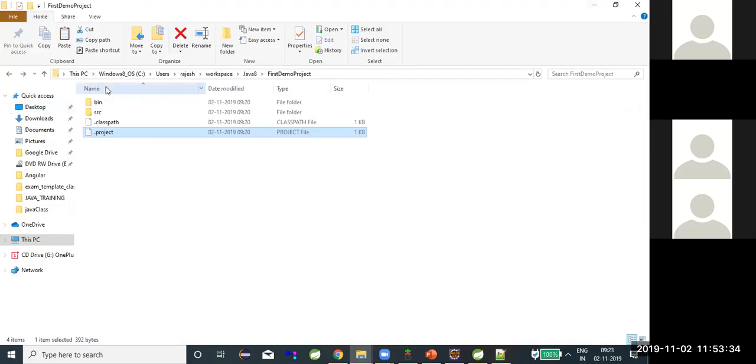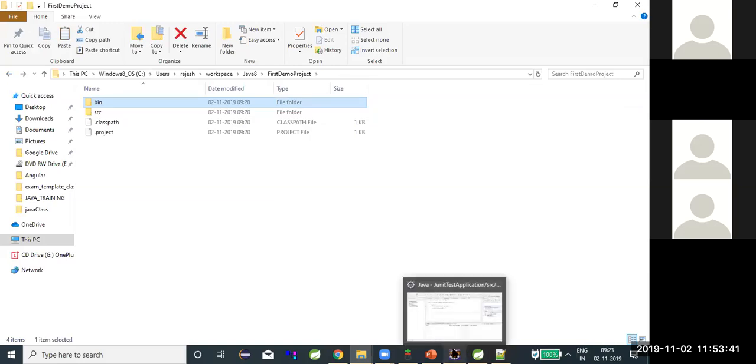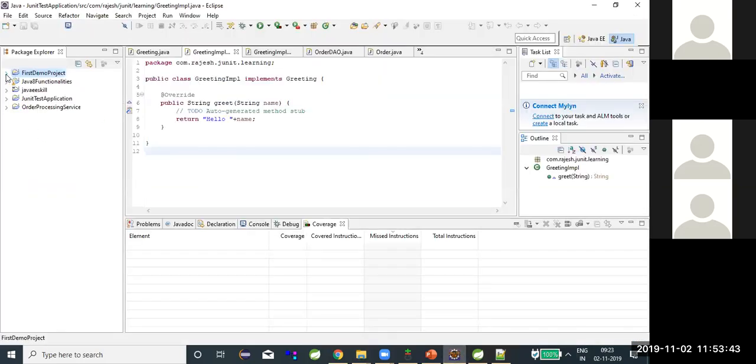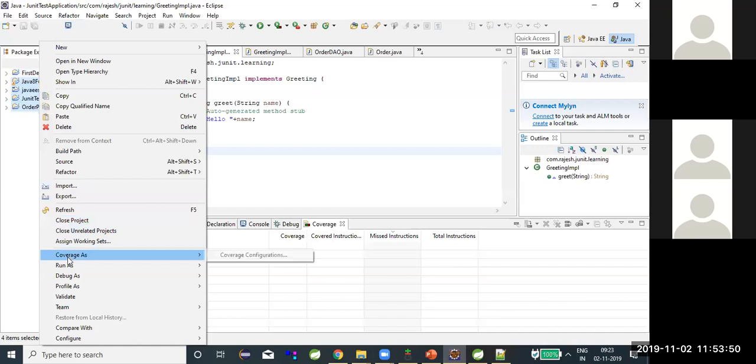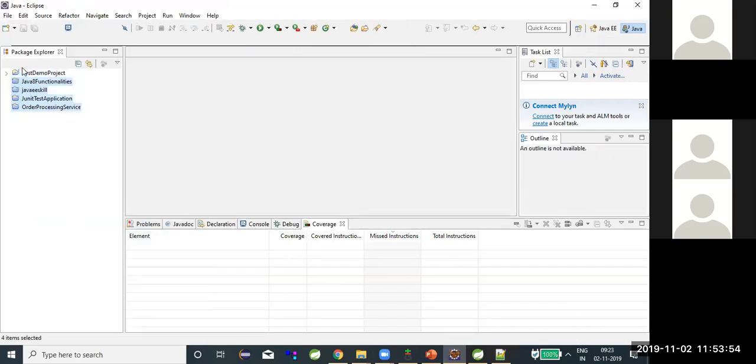Okay, so we do not have anything in the source folder right now. We do not have anything in the build folder right now. Now, what I am going to do is, first of all, I am closing all the current open projects. So all these projects will be closed. Now there's only one project, that is first demo project, which is open. And you see there are two things which we can see, SRC and JRE. Where has the bin folder gone?